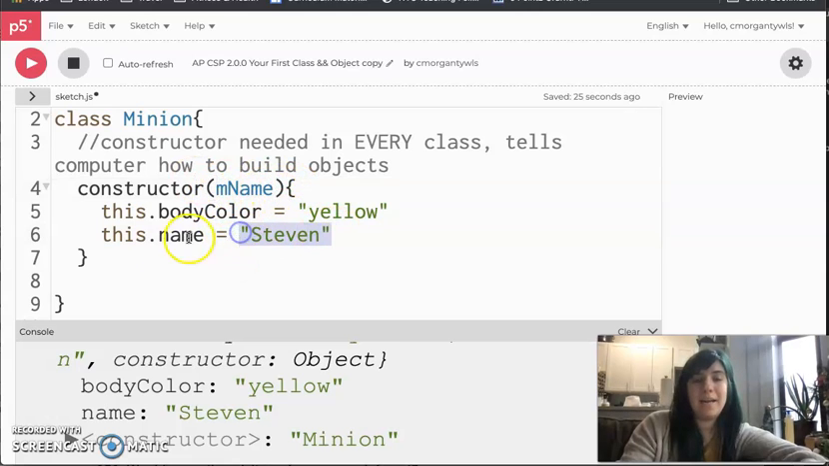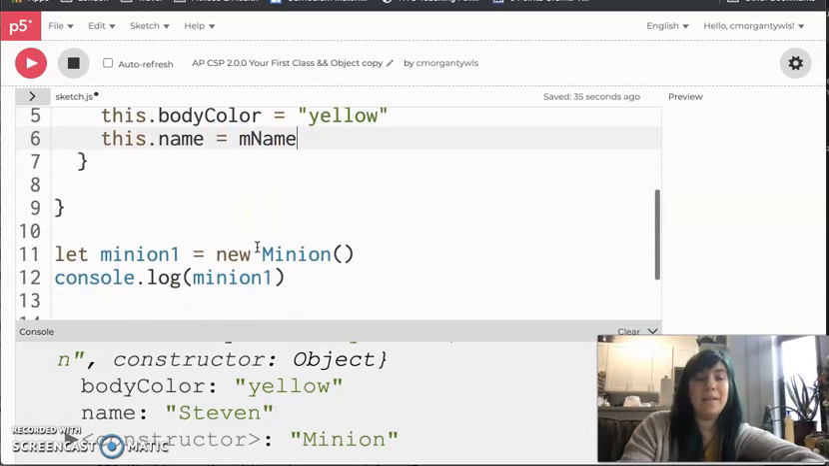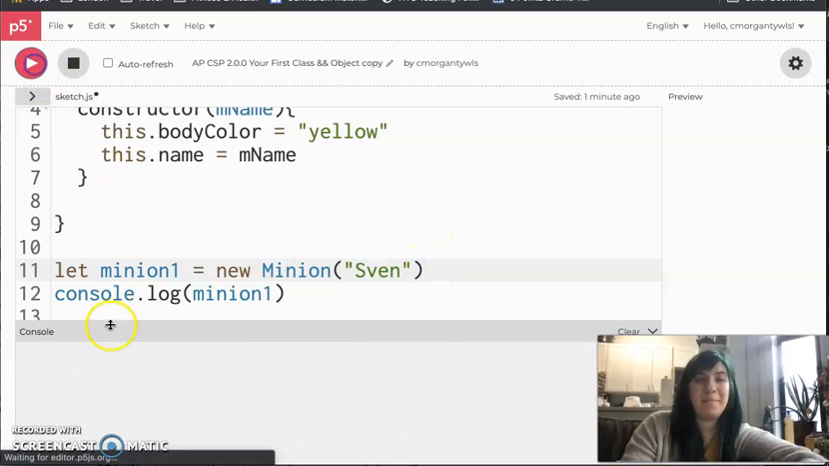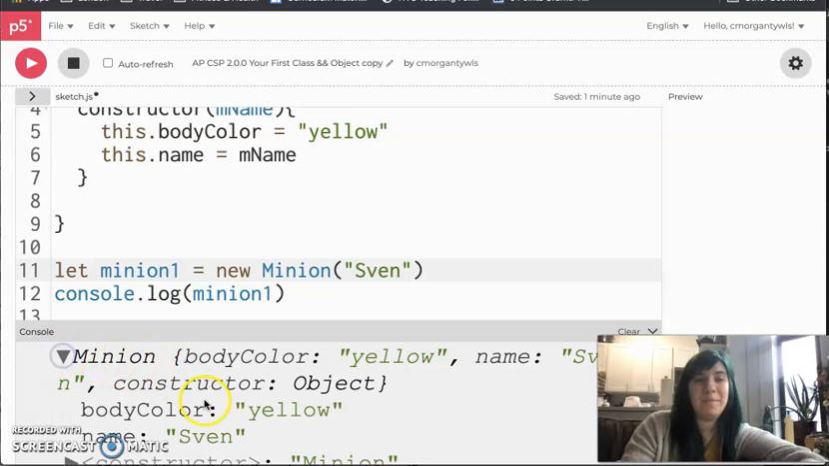And instead of saying this.name is Steven, I'm going to say that this.name is equal to mName, the name of my minion. Now, when I go down to make this minion, instead of just typing new Minion parentheses, in those parentheses I'm going to give it a value like Sven. Sven is the new name of my minion. Now when I hit play, it tells me that my minion's body color is yellow, but the name is Sven.